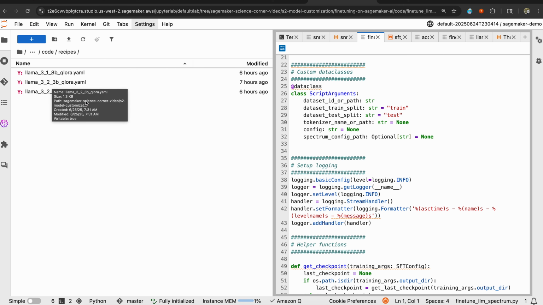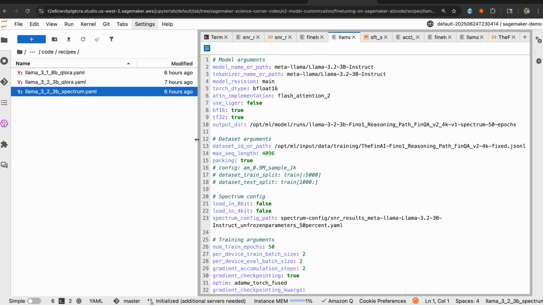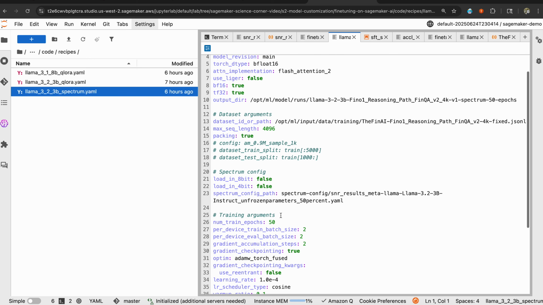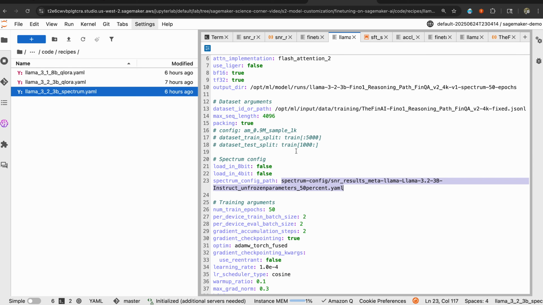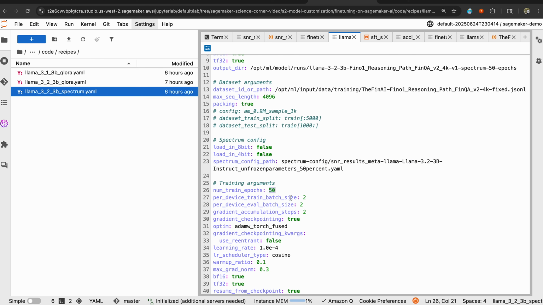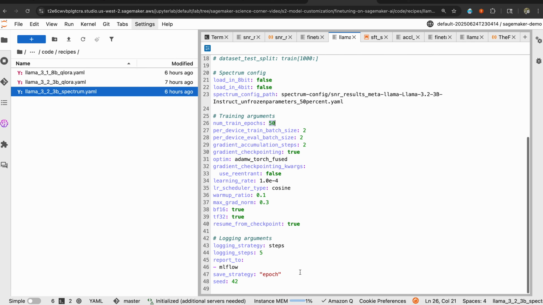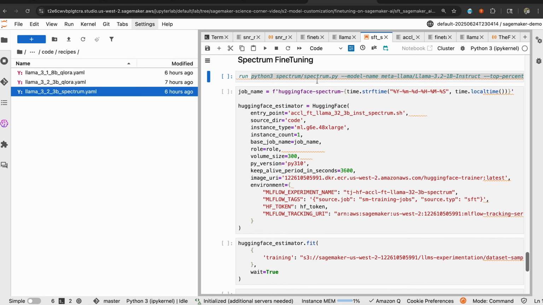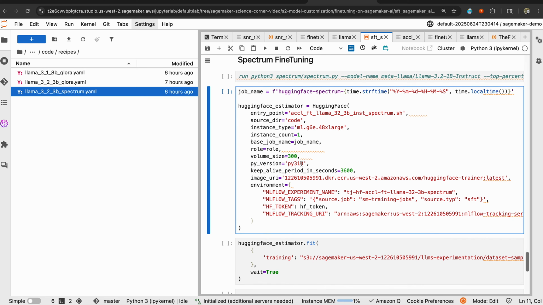Now let's get into the recipes. I've created a new recipe file. Now that I have my Spectrum config and I have my recipes file, I just specify the Spectrum config path right here. If I need to load it in 8-bit or 4-bit, I can do that just to save more resources, but I'm not going to do that here. I just provide my Spectrum configuration, specify the number of training epochs, exactly the same configuration as before, and I'm going to log all these metrics to MLflow. That's it. Now let's jump back into the notebook. Now that we've run the Spectrum analysis on the Llama 3.2 3 billion model, we can just kick off a training job.